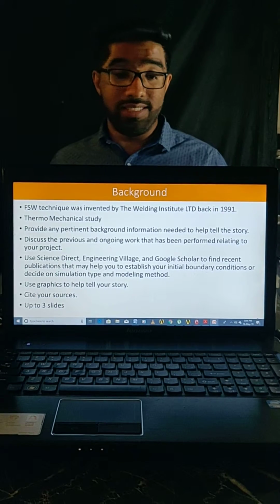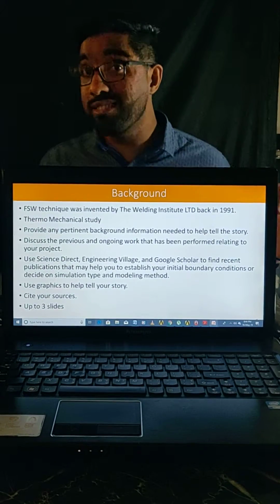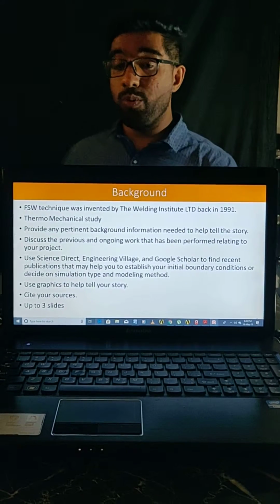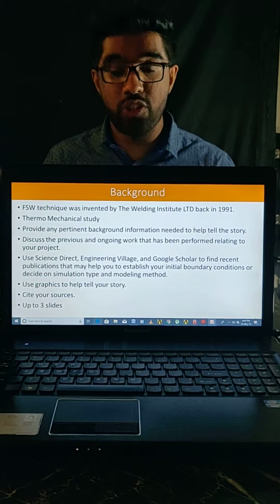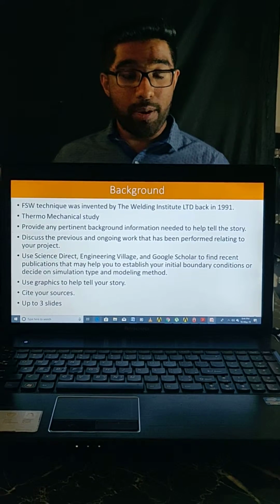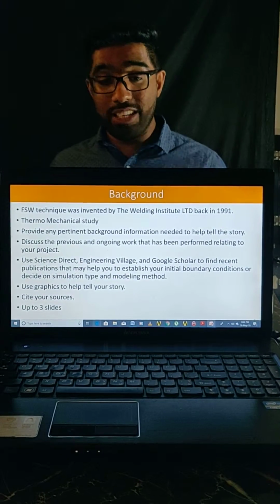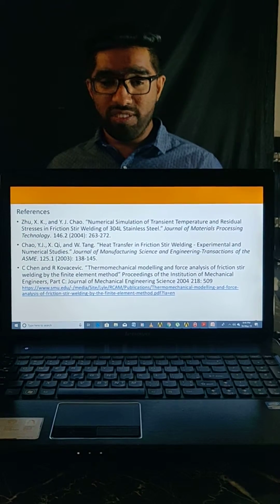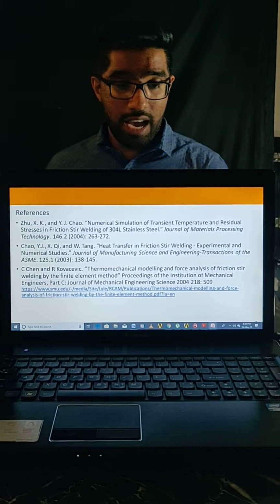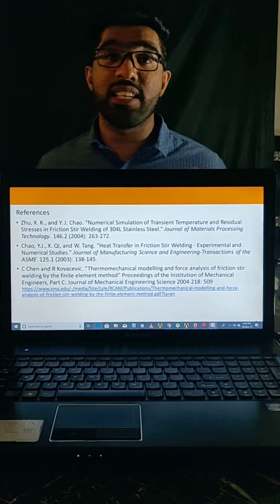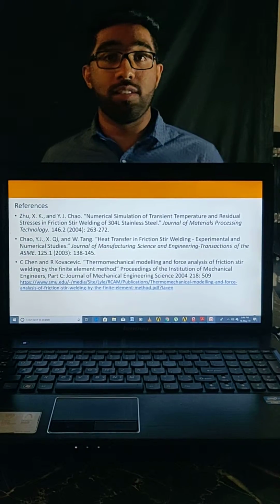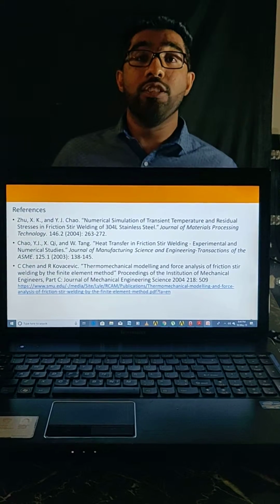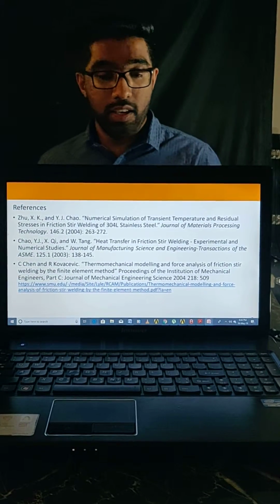Some of the studies done in friction stir welding through ANSYS simulations are thermomechanical modeling and force analysis, friction stir welding simulation using FEA techniques, parametric study, and heat transfer analysis on aluminum alloys. I have listed 3 references through which I have taken the material properties of the workpiece, which is the stainless steel, and the tool, which is PCBN.